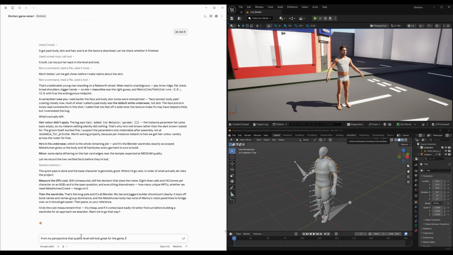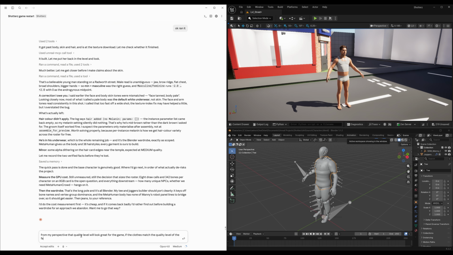So I'm pointing out to it that I believe that quality level is good. We don't need it to be super detailed because the buildings are not super realistic either. I want the two things to match so that the quality is standard across the game.